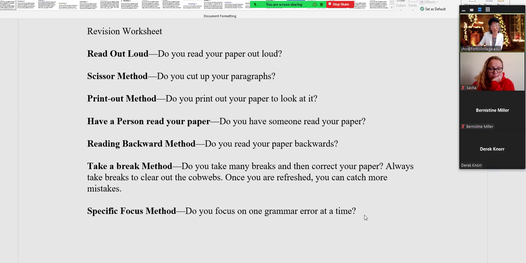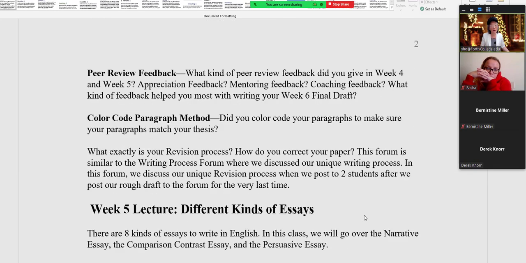Now, some students tell me they swear by that. I've never personally read my paper backwards, but some people tell me that's a great way to revise your paper. The take a break method, where you take a break from your paper and then you come back to your paper after you've taken a walk.